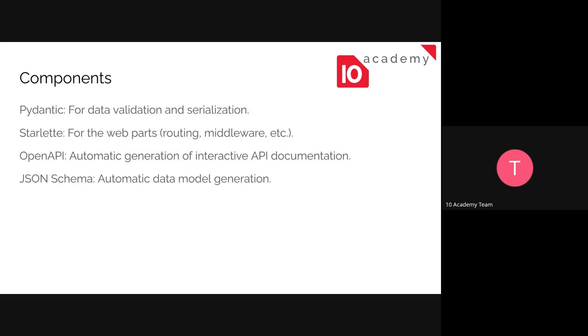So the components, we have Pydantic, which is for data validation and serialization. Whenever you are entering data, you need to make sure that it's the right format and the right type of data. Starlette is just for the web part, not for this one. And OpenAPI, where we use the JSON schema for model generation. We will see this in an example.